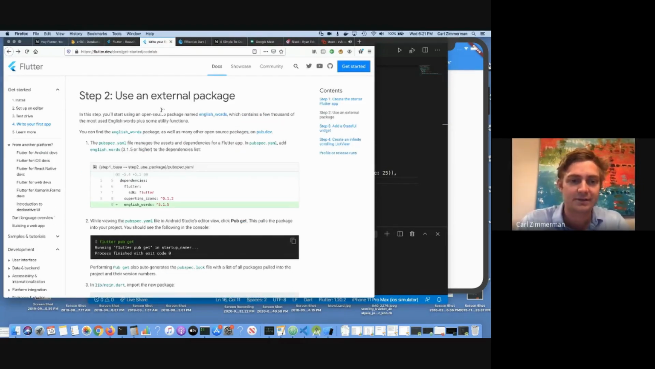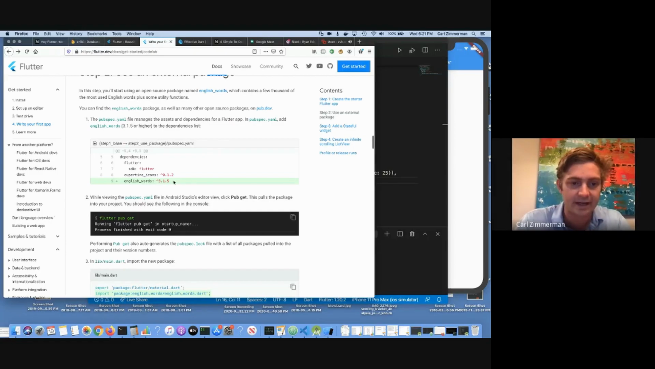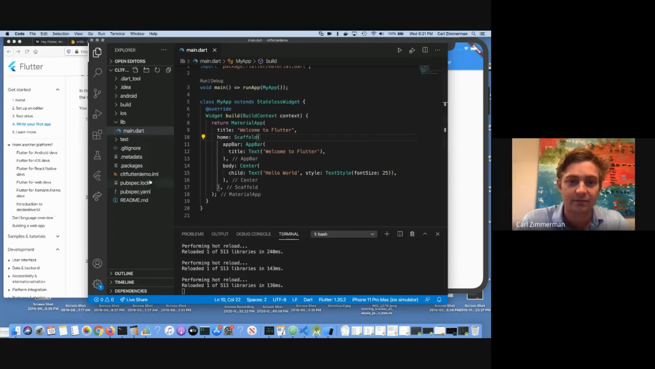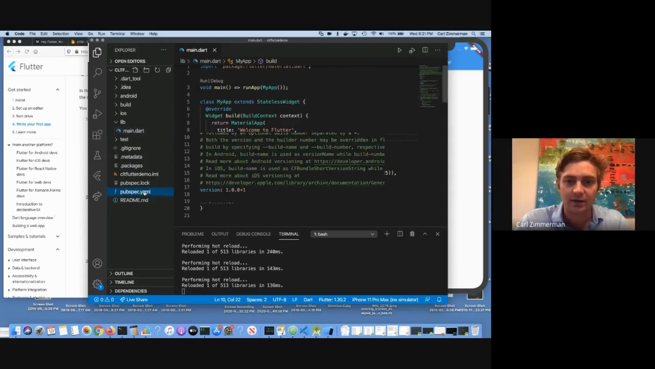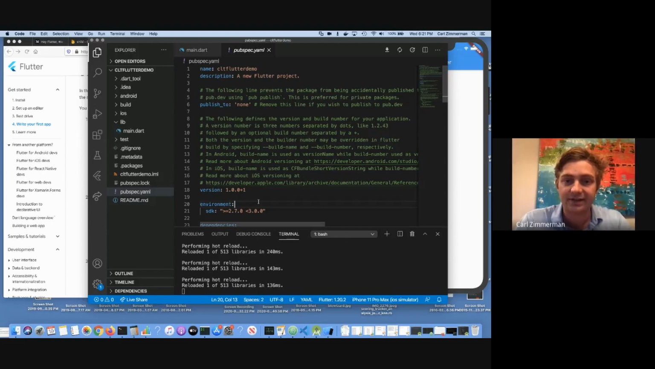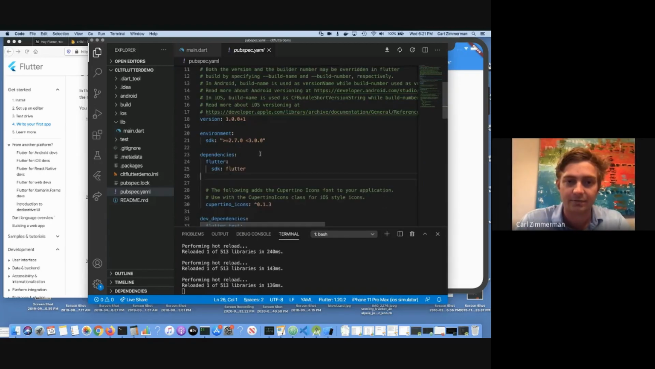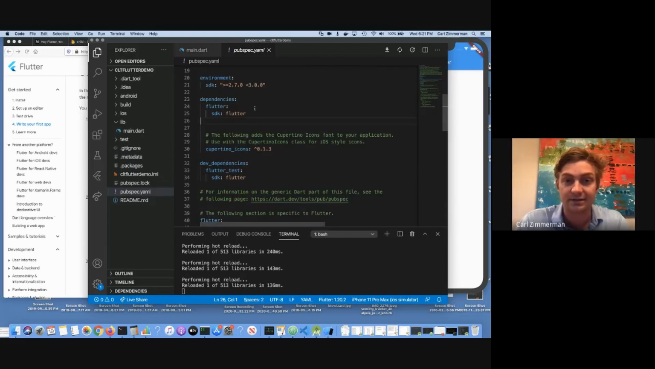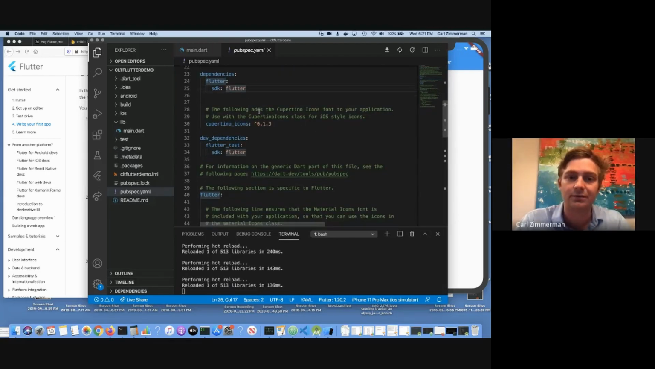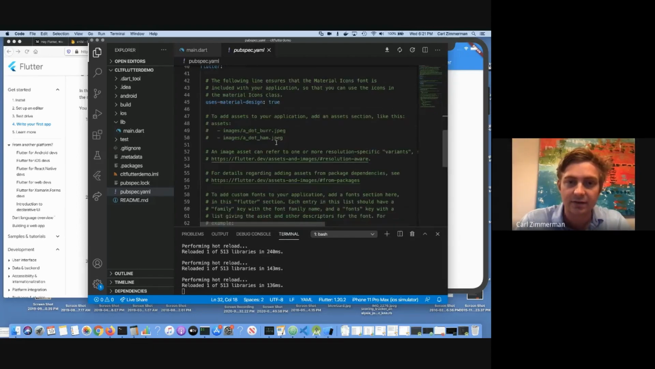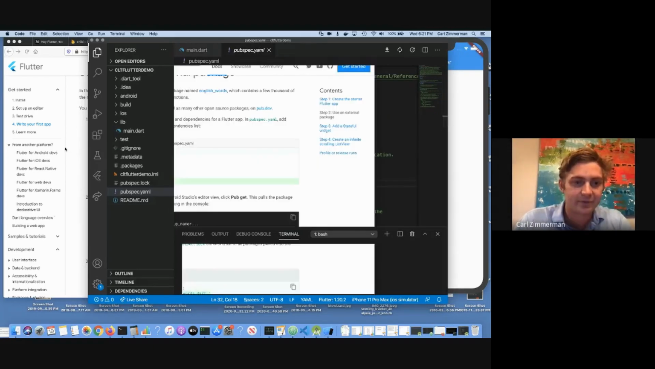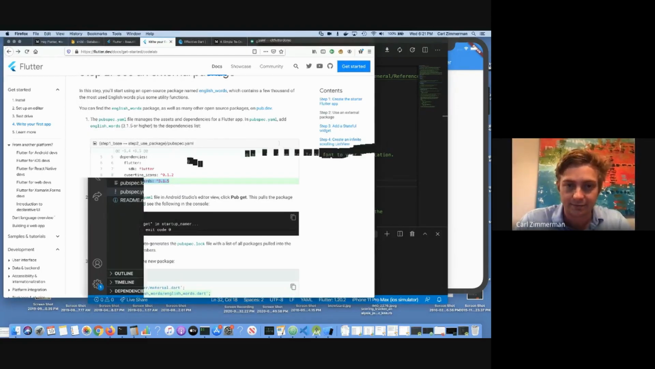But we're going to download this English Words package, and the way we're going to do that is we're going to add it to our pubspec.yaml file. So we're going to head over there in Visual Studio, and you can see we already have stuff in here. So we have our environment version, dependencies, Flutter SDK. Yep, that might be useful. Cupertino icons. Okay, so we're going to put this under dependencies.